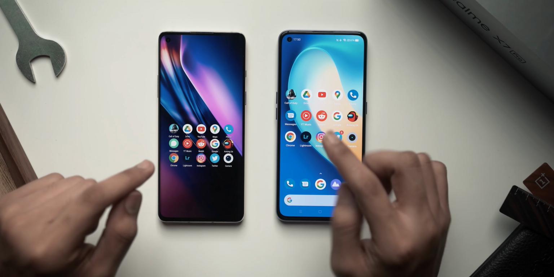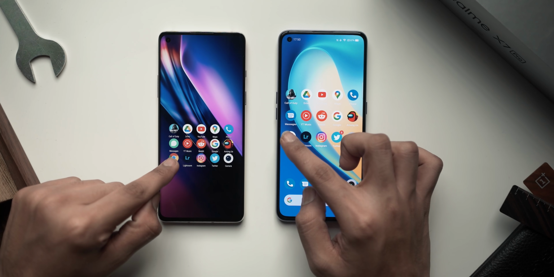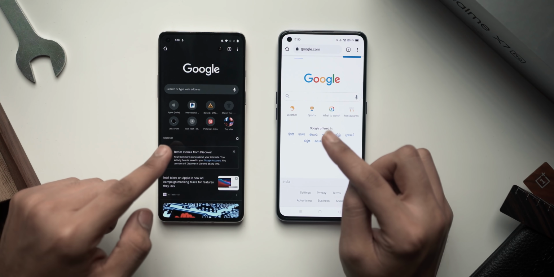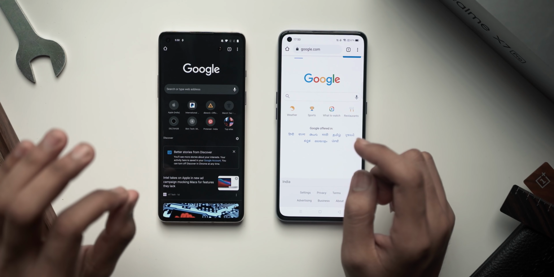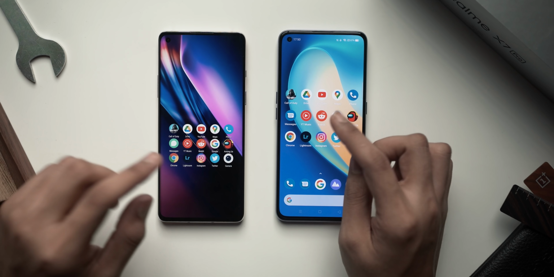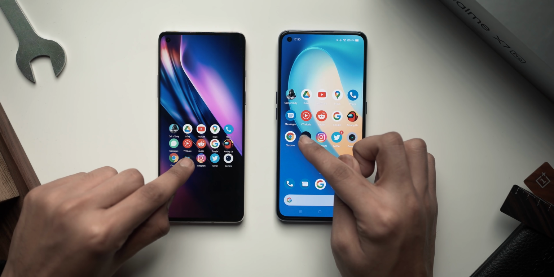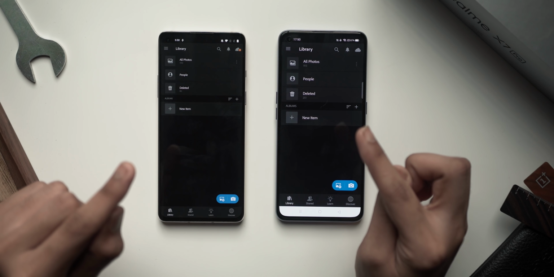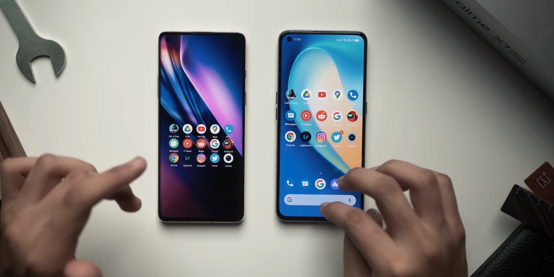Alright, so the first application is Chrome. Let's go 3, 2, 1 and go. Okay, so clearly I think the OnePlus beat it just by a second. So OnePlus is ahead by 1. Let's go back. Now we're going to open Lightroom. 3, 2, 1, go. Okay, this was very close. I think both of them performed similarly. Let's move on to the next one.